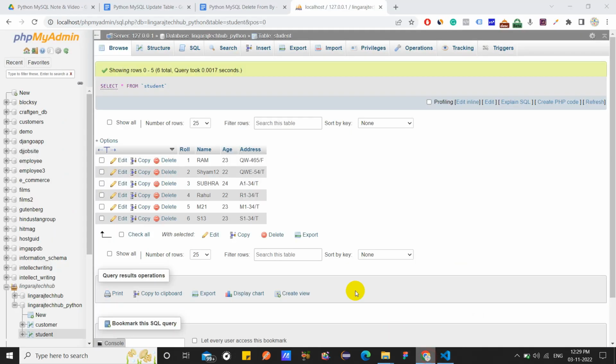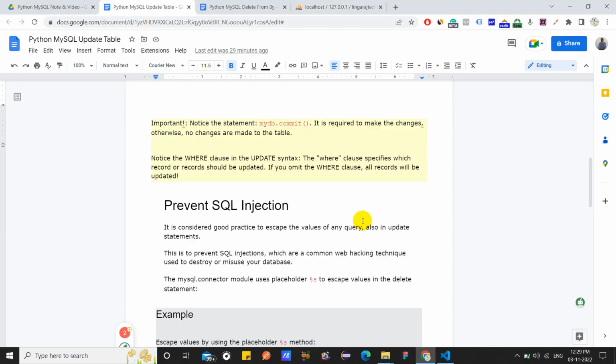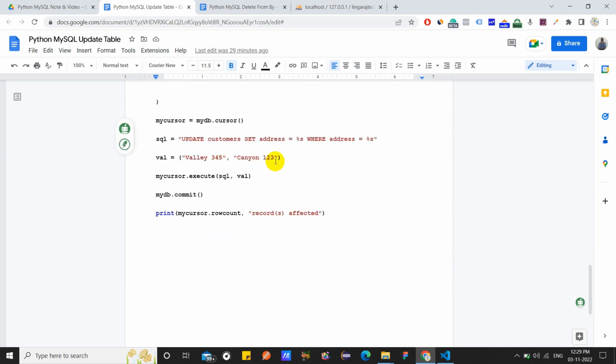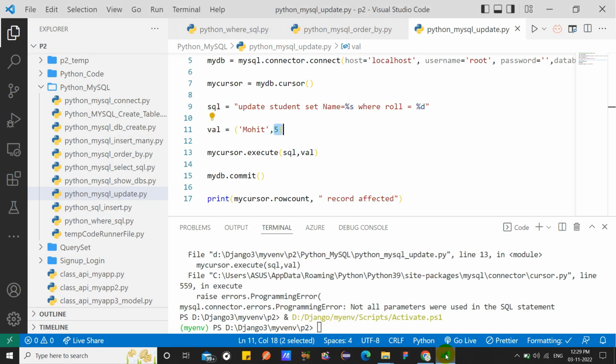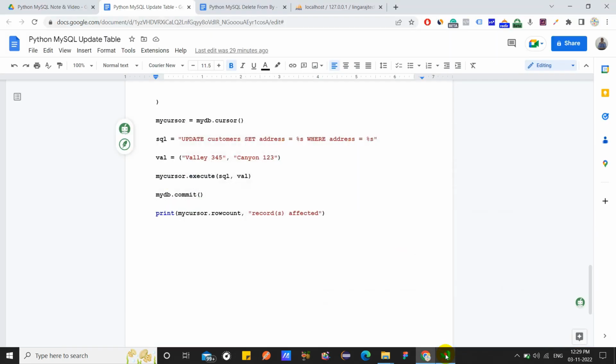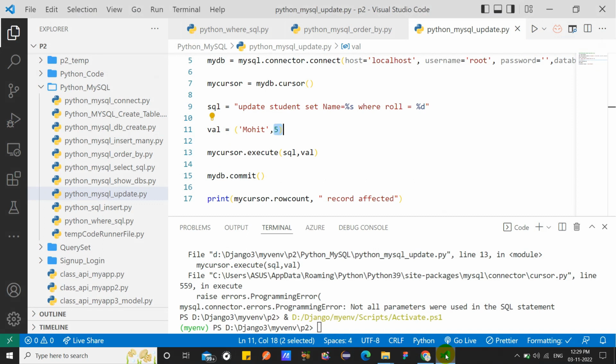Okay, so let's see how it is going to affect records in SQL. Both are strings here. Where role equal to, and set name equal to %s, %d for integer. Role is the integer; I already declared it at the time of creating the table, so don't change it. Here it says not all parameters were used in the SQL statement.